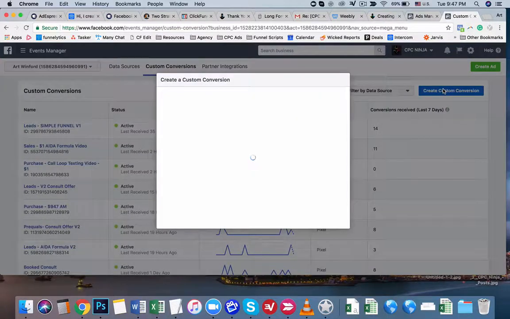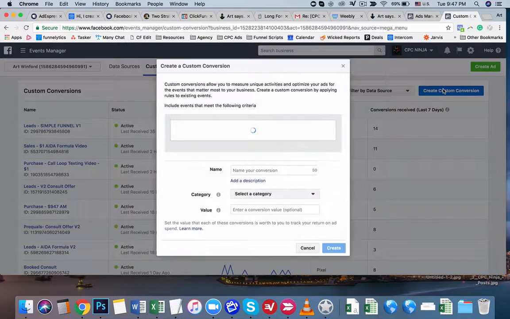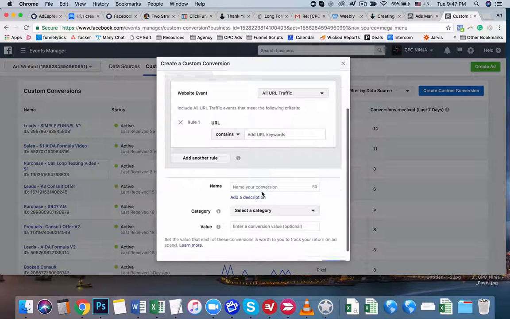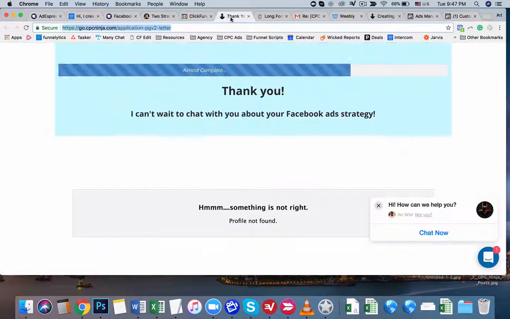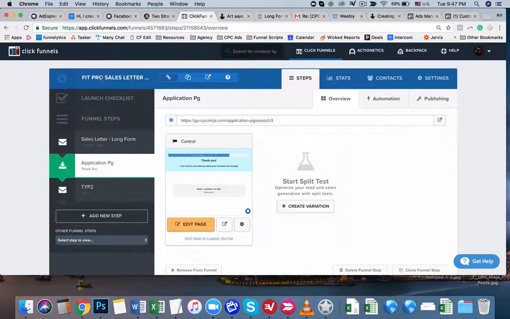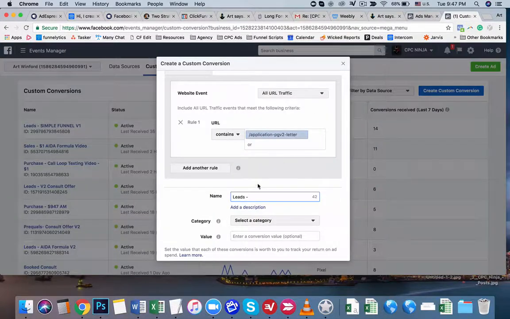I click on create a conversion, and then I'll just put that URL in here. The URL contains this, right? And then I can structure the name. So we want to name it exactly what it is. First it's a lead, so type leads, and then I'm going to name it the actual name of the funnel. And this funnel is FitPro Sales Letter Funnel. So we'll call this FitPro Sales Letter Funnel.